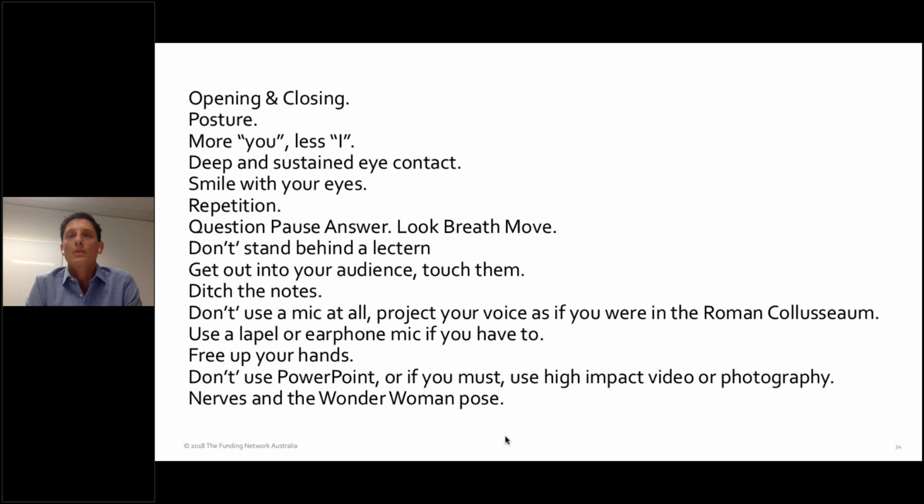Anytime that you are pitching, I really would advise you, to start with, not to use a microphone at all. Project your voice as if you were in a Roman Colosseum, is the example I use. But if you do have to use a microphone, then use a lapel or an earphone mic so that you have your hands free to express yourself, and that you can also walk about the stage. Maybe even get down into the audience and touch them and be close to them and look closer in the eye. It's much more likely to create an emotional connection than if you stand behind a lectern.